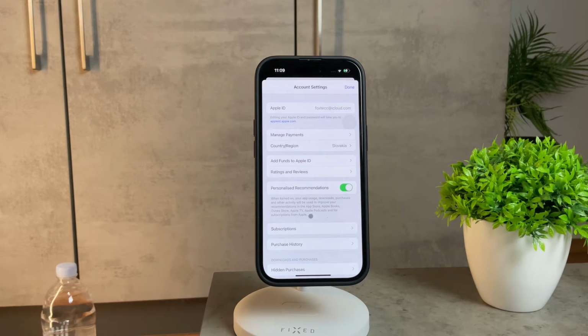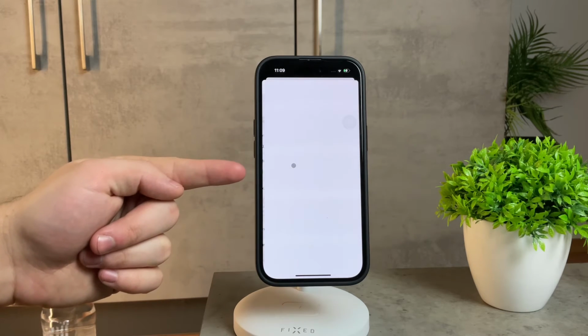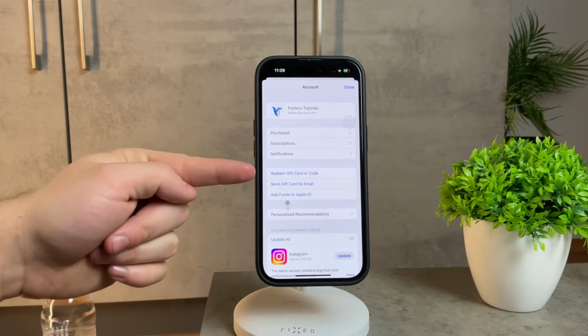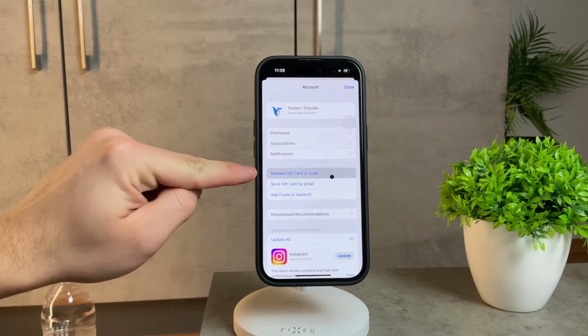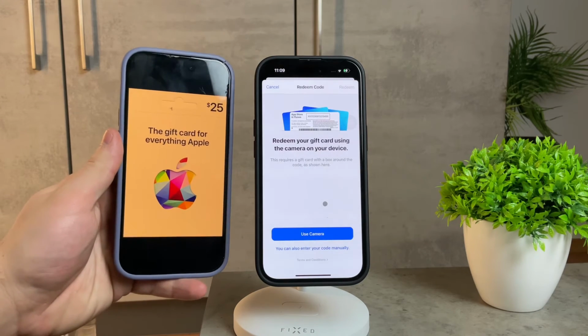If you need to add funds to your account, go back to the account page. Look for the option that says Redeem Gift Card or Code. This is where you input the code found on your physical gift card. It's crucial to have an actual gift card with a valid code for this step to work.